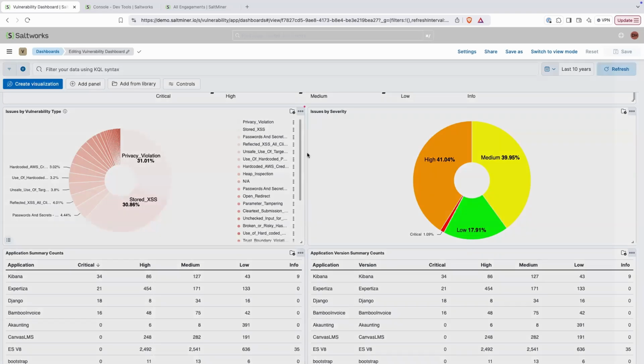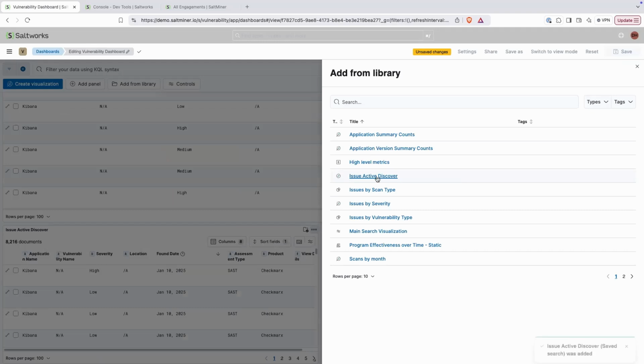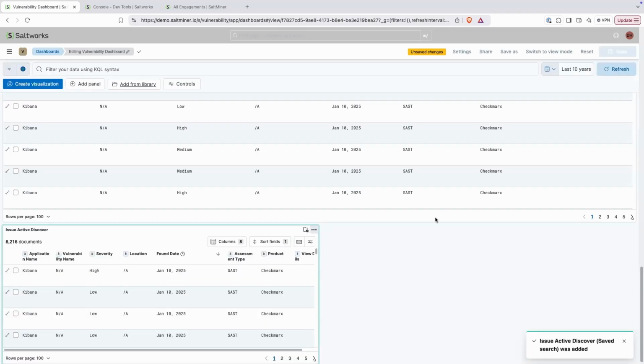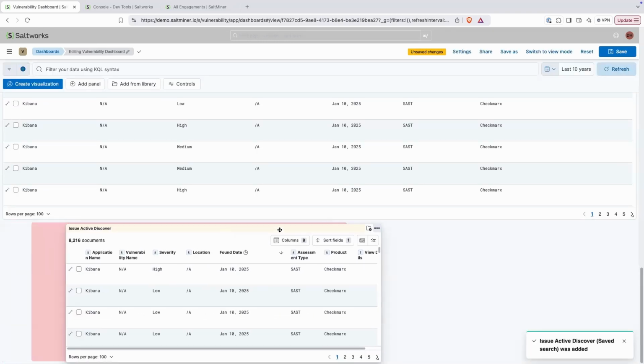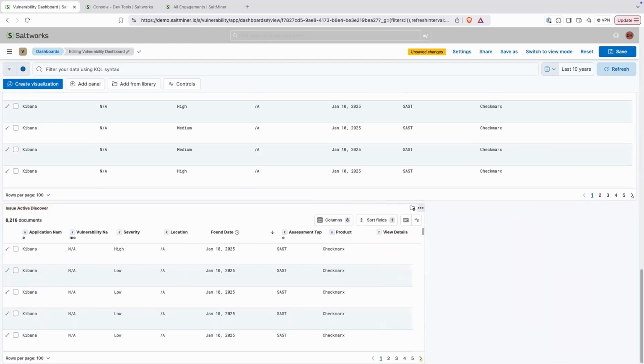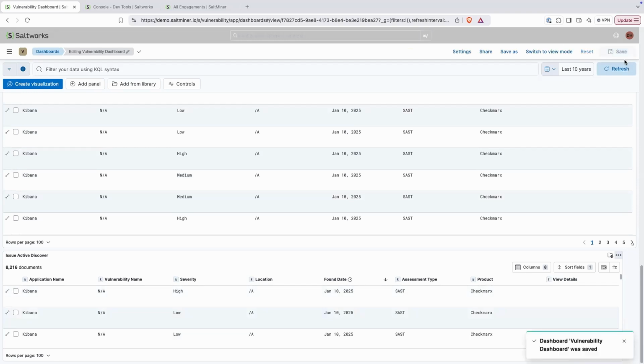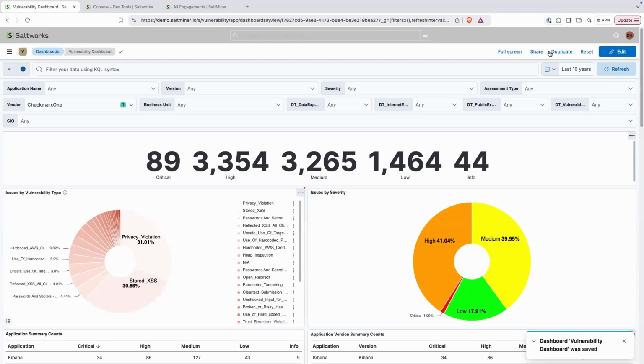So I say add from library. And if I wanted to add that discover view, I can add it. And of course, I've already got it on there. So we're going to have two of them, and then I can move it around wherever I want. Make it bigger, make it smaller, whatever I like. And it's now on the dashboard. And then once we're done, we save it. And you can switch back and forth between view mode and edit mode.